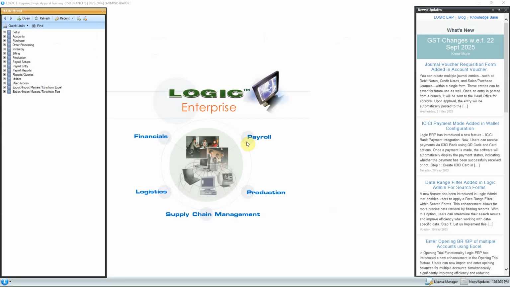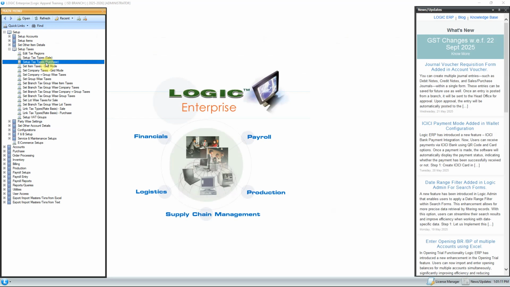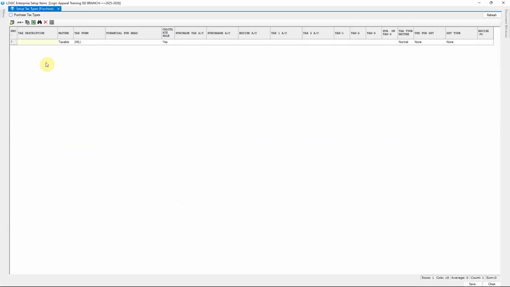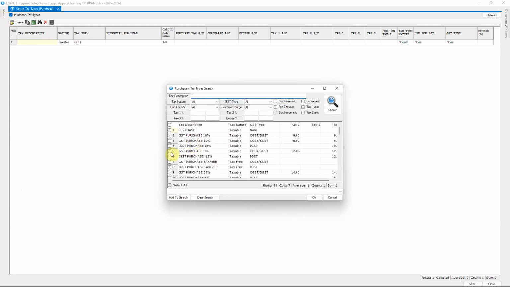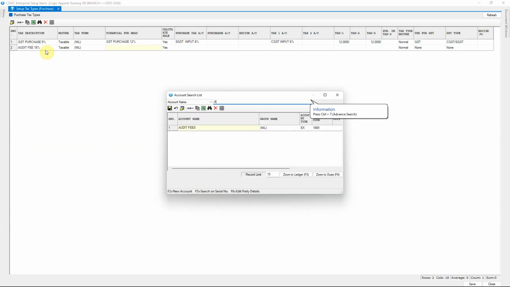Now let's understand the process through a purchase entry. First, we will set up the purchase tax types for ISD. For reference, you can select any existing tax type and click on Refresh. Then, define the tax description for the service expense. Choose the appropriate expense account to be mapped under the purchase head.